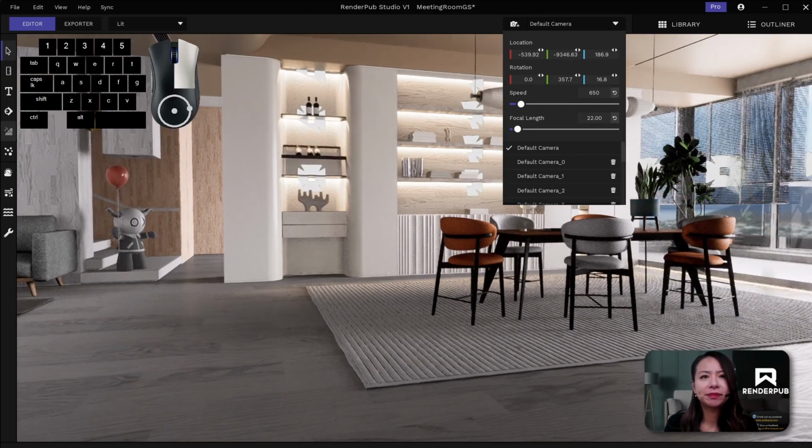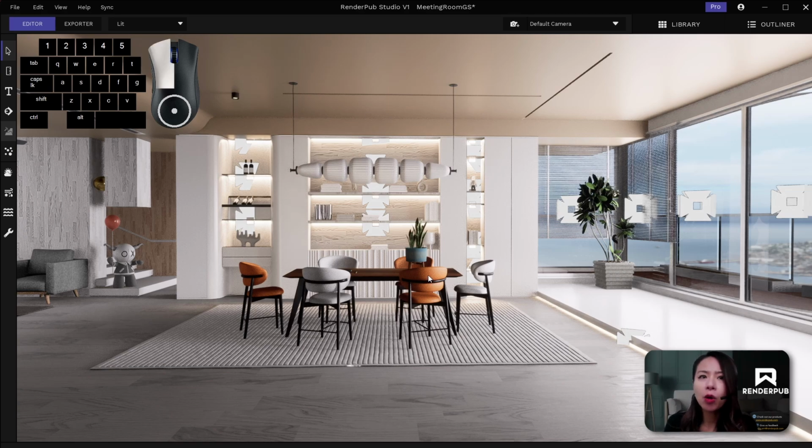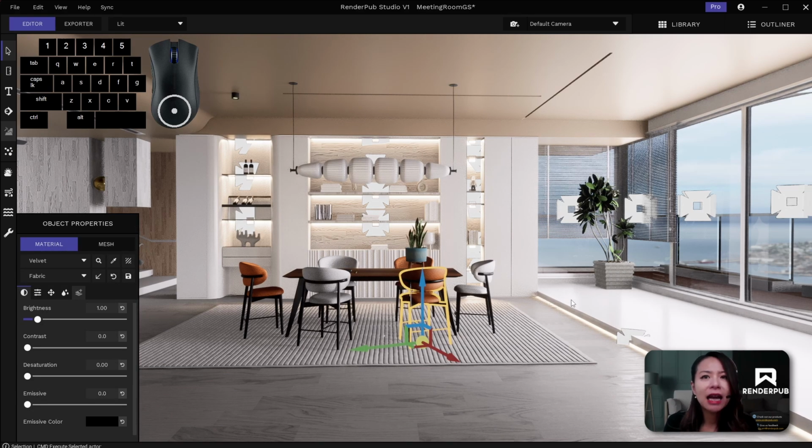You can switch the gizmo coordinates between the world space and local space by selecting the object and pressing the Control key. Pressing the spacebar will cycle through rotation, scale, and move, and the shortcut keys are W, E, and R. To deselect the object, you can just press the Escape key.